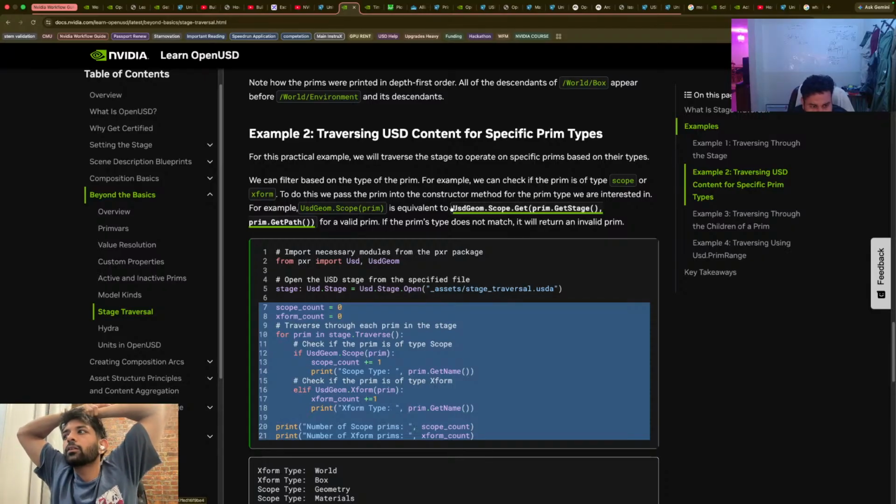That we can filter based on type of prim, like Scope or Xform. Oh, nice. What we can use is for a valid prim, if the prim type does not match, it will return an invalid prim. Get prim, get stage. Okay, so once we start to traverse, if the prim is of type Scope, then scope count plus equals one. We can further traverse. For example, we can check if the prim is of type Scope or Xform.